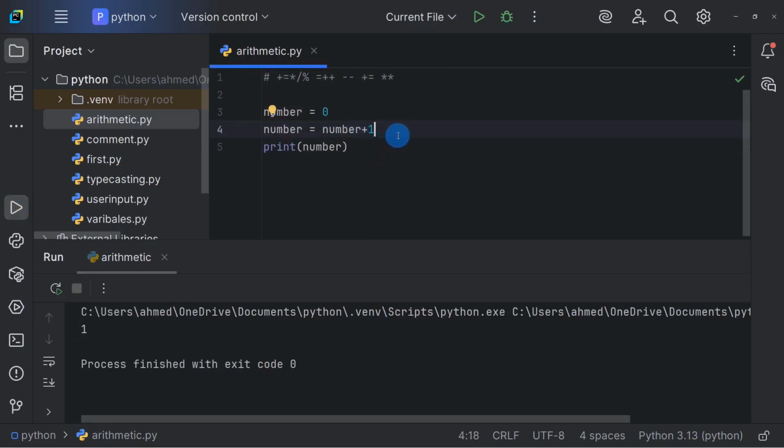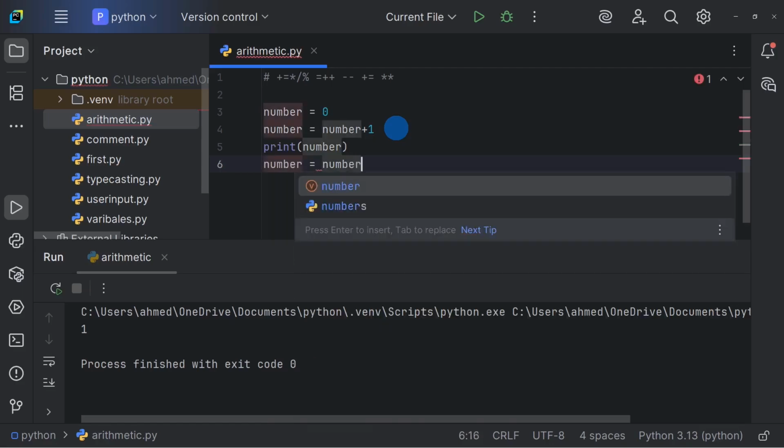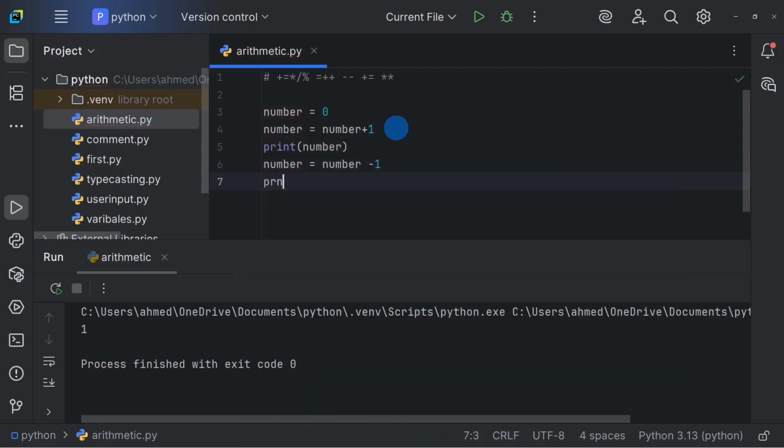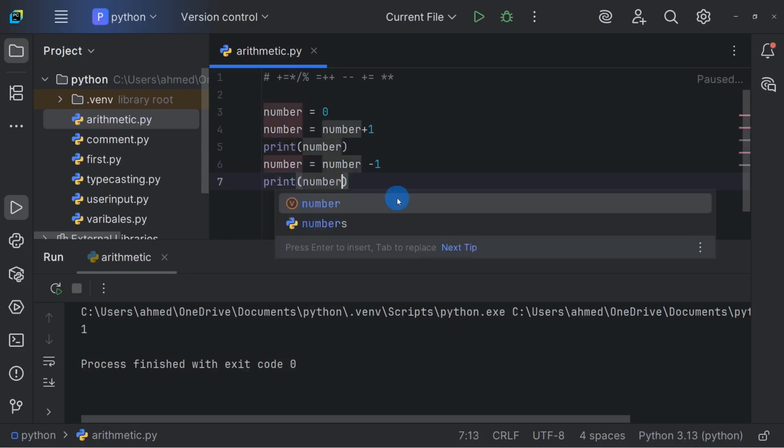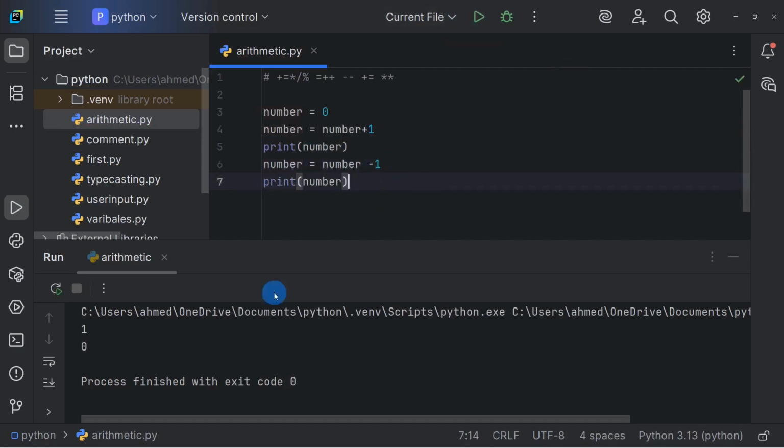Now let's go for the second one, the minus operator. So let's go here and say number equal to number minus 1, and I'm going to print the value of number. The number will now be 0. Here you can see 0. Why? Because first of all the number was 0, and then we added 1 and printed it, so the value was 1.